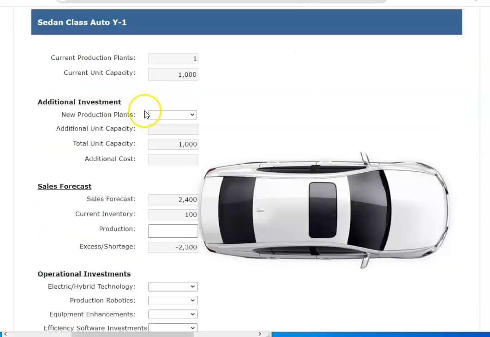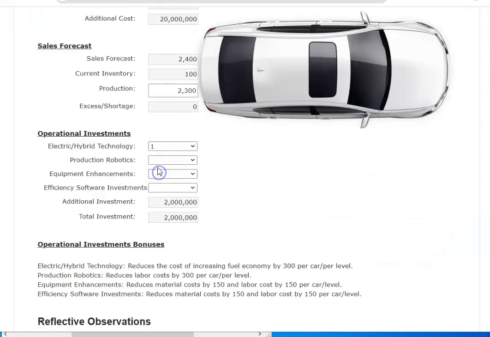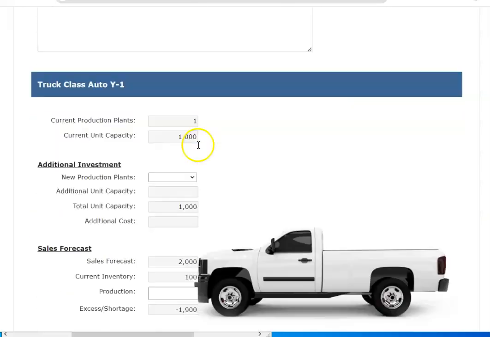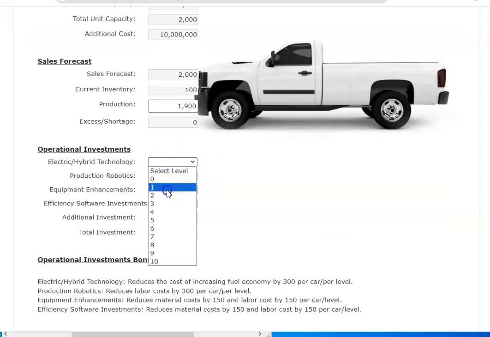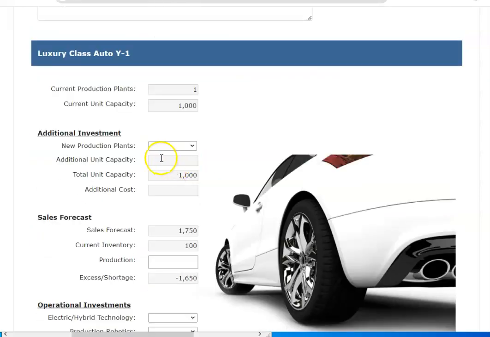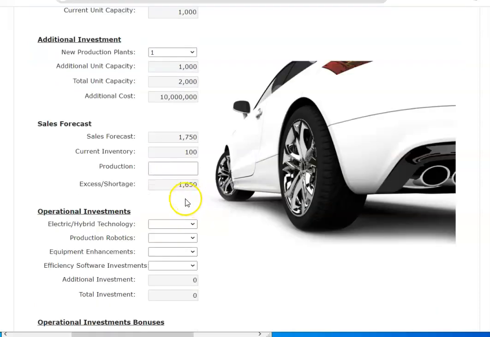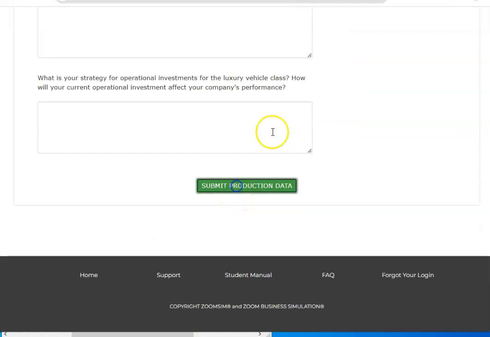So now I move to the sedan, and it looks like I'm going to need to buy 2 production plants here. Once I buy them, I have them forever. So they don't disappear, so I won't need to buy them again next round unless I increase my forecast to say 3,000, then I'll have to buy another set of production plants. Okay. And then we update our operational, and I'm going to move into truck. I just need 1 plant here. And then for luxury, I need 1 plant here. Typically, most rounds you're going to buy a production plant or 2 as you increase your sales. Then I'm going to submit my production data.